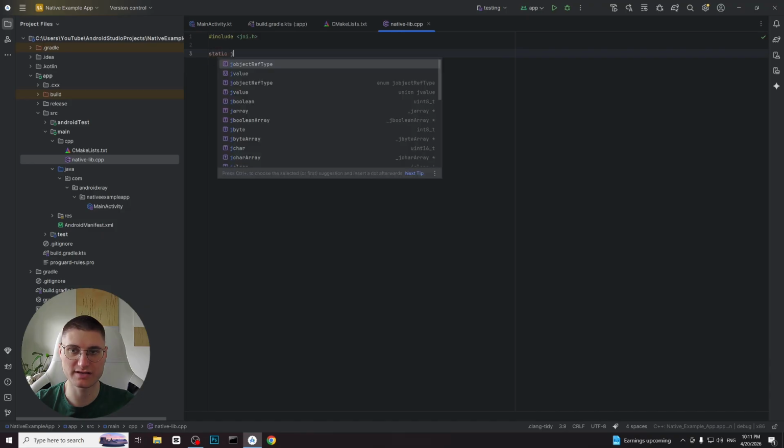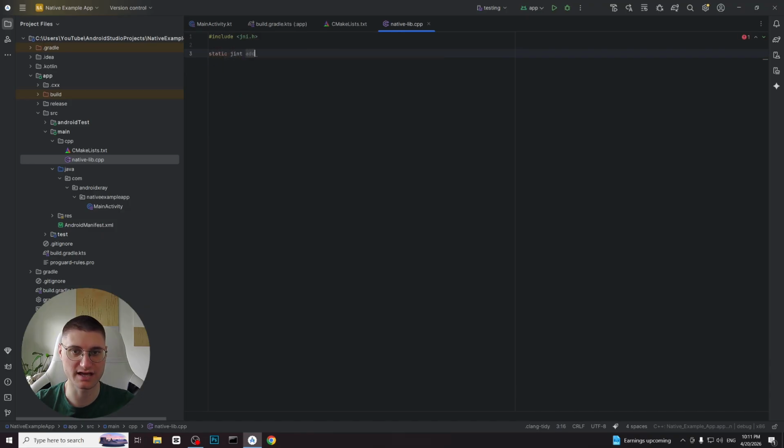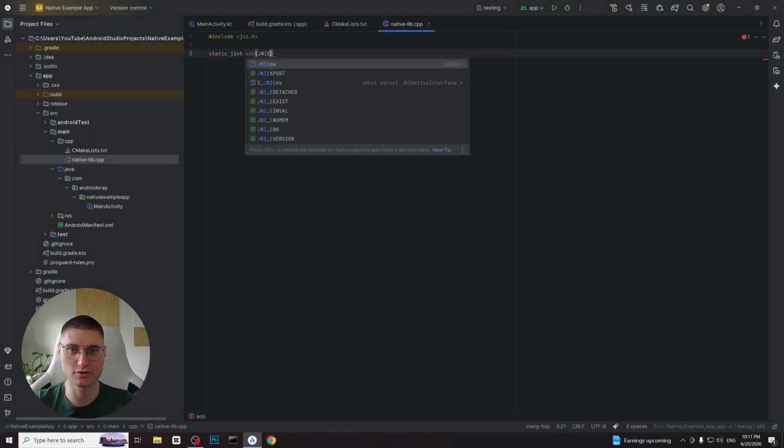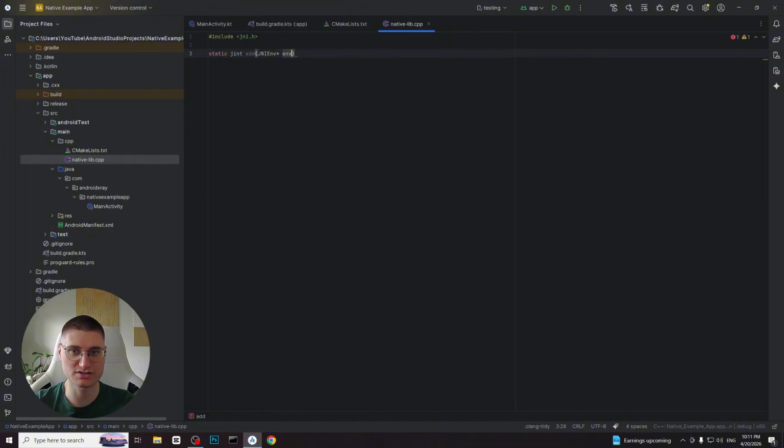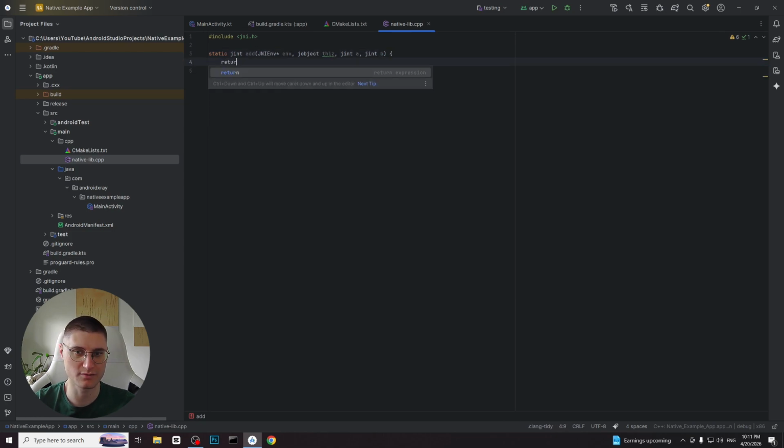I start by writing the first native function, static jint add. This is the real implementation of the add method. As before, the parameters follow the standard JNI pattern. JNIEnv *env is a pointer to the JNI interface. jobject thiz is a reference to the Java object that called the native method. Then we have jint a and jint b. These are actual parameters passed from Kotlin. The implementation of the function is very simple, it is just the sum of a and b. The function returns a jint, which is simply a 32-bit signed integer.